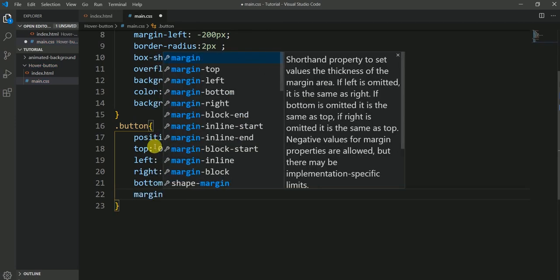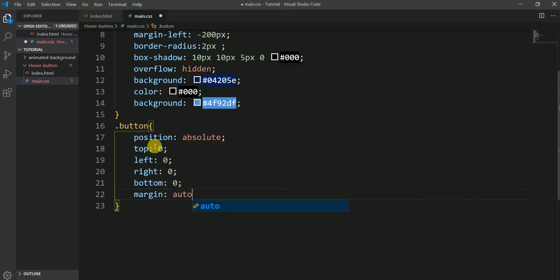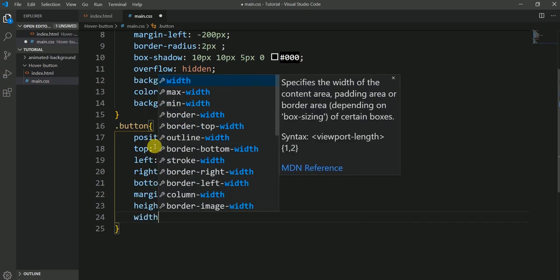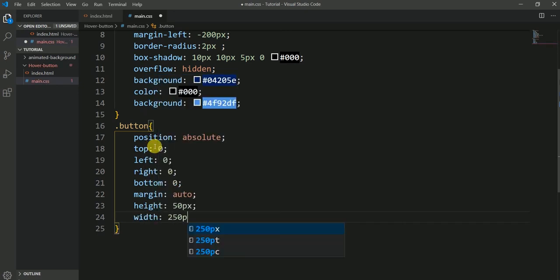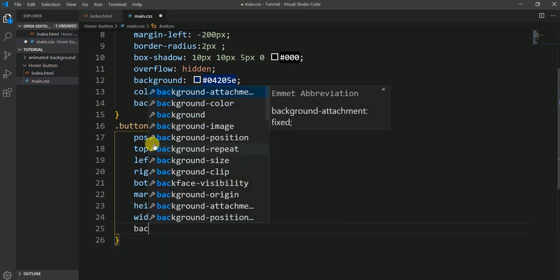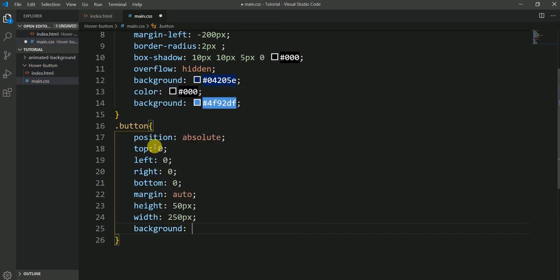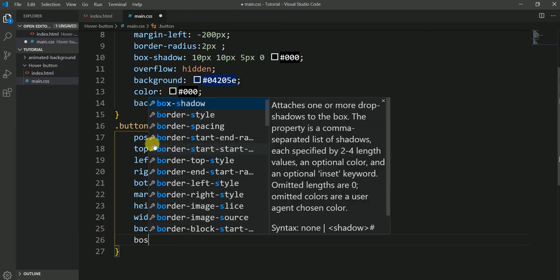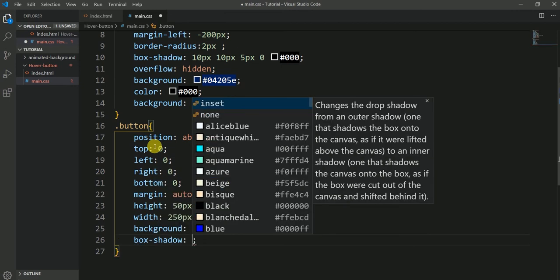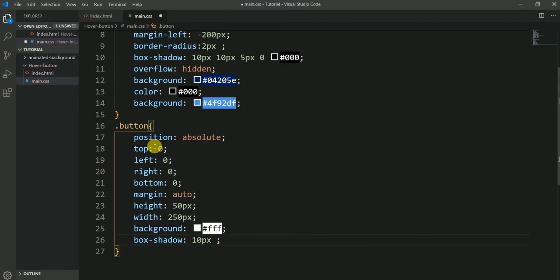I want to go with margin, and I'm using overall margin, and now I'm going to use the height, and height would be 50 pixels. I want to go with the width, this would be 250 pixels, and the background would be white. I want to have a box shadow, and this would be 10 pixels, and again 10 pixels, and 0.